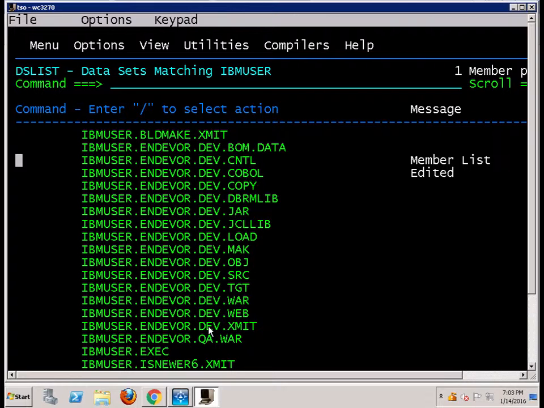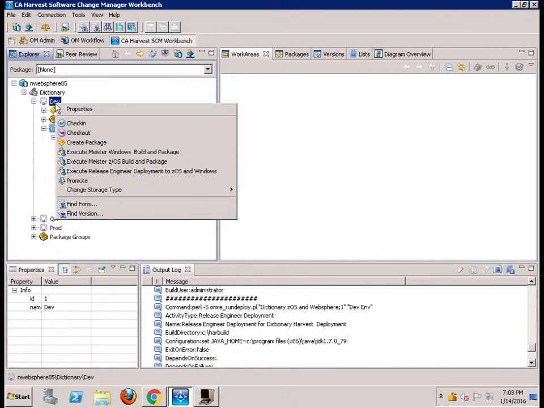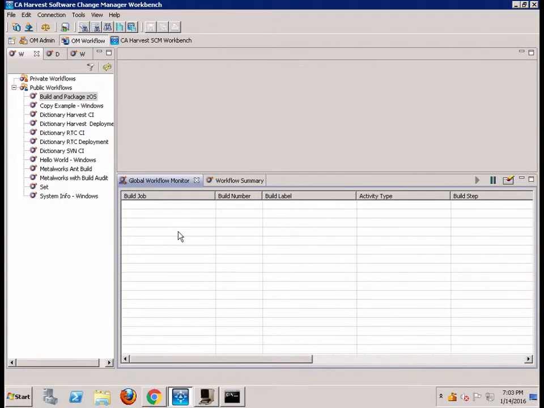I'm going to go over to Harvest here, and I've set up some processes inside of Harvest. The first one we're going to execute, like I said, is part of a two-step process. First is going to be build and package, and then we'll go ahead and do the deployment. So I'm going to kick off my build process here. And we'll see our build kick off in a second.